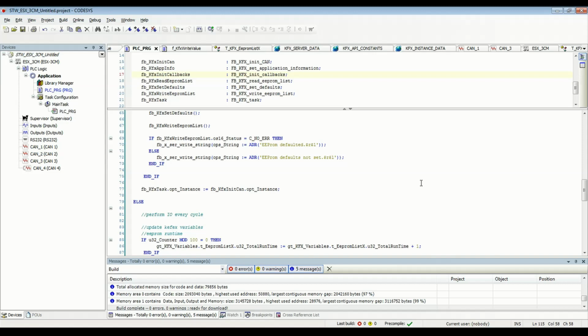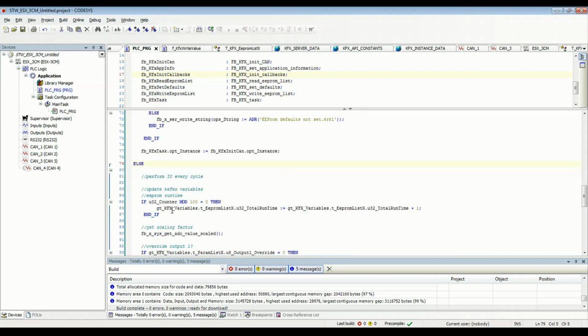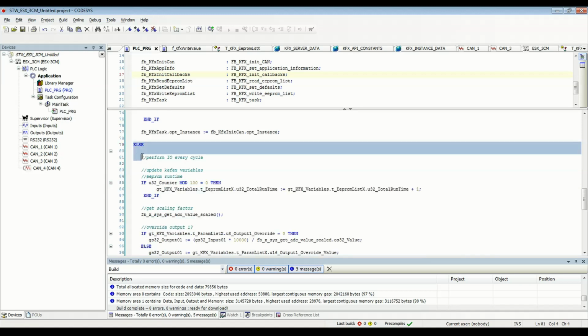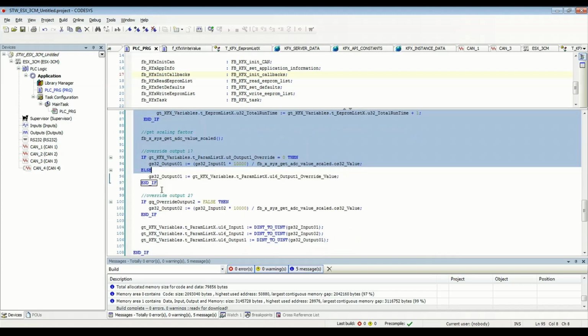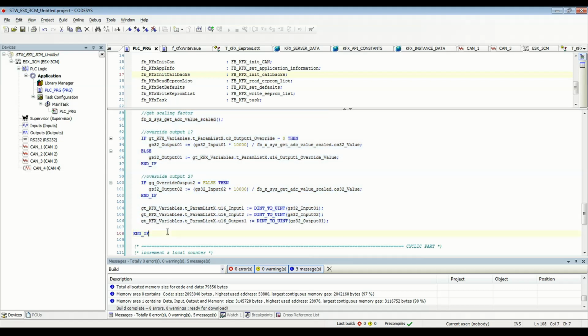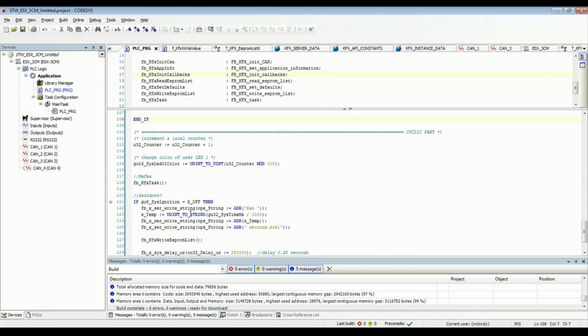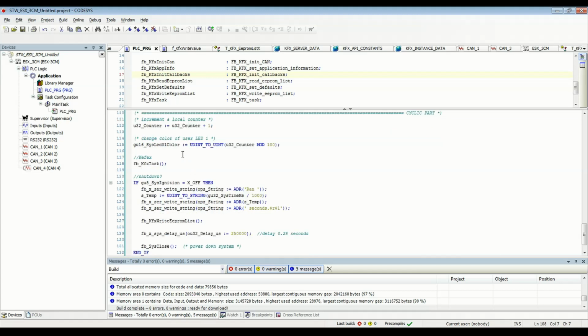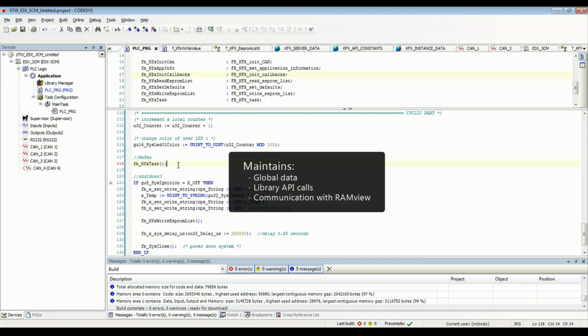Okay, now we can move on to the cyclic section of the code. So this else statement contains the KFX part of the cyclic code. After the else statement, the rest of the program runs cyclically as well. So we have just an incremental counter, some standard project template things that don't really relate to KFX except this call to the KFX task here. So that's what's needed to run every cycle to maintain KFX in the project.